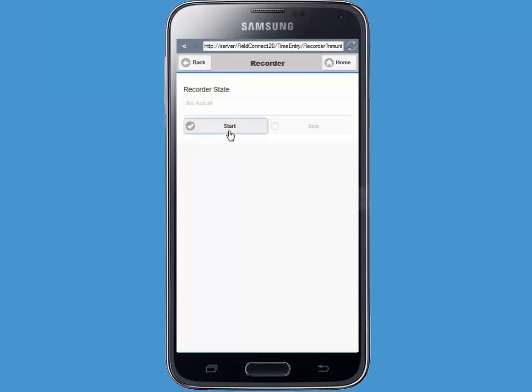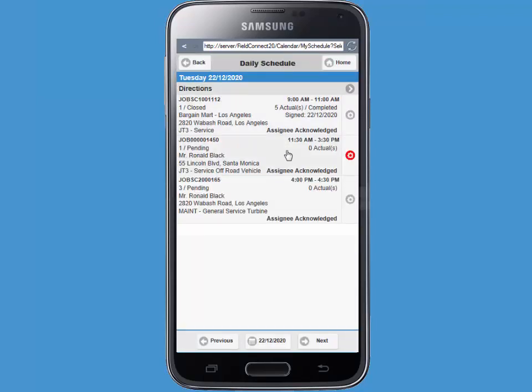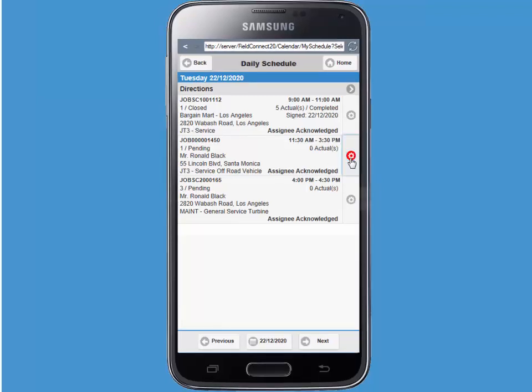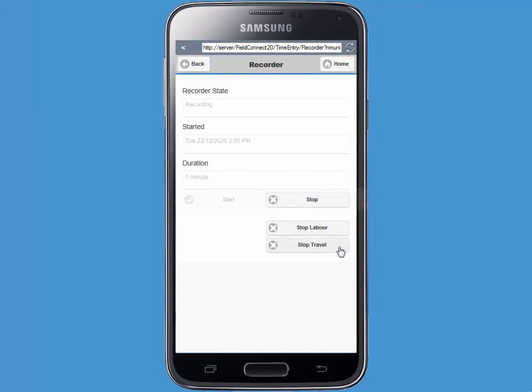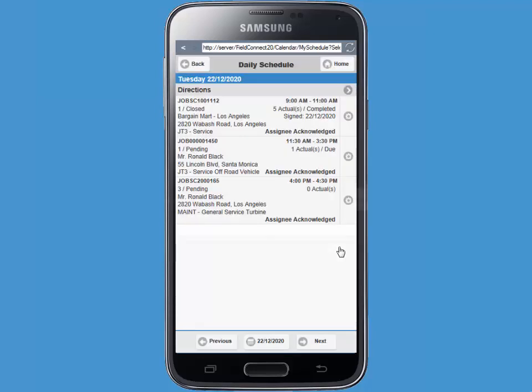Starting the recorder will take us back to the daily schedule, and we can see now the recorder shortcut is red. Fast forward 20 minutes and we have arrived on site. We want to stop our travel time recording. We have pre-configured some recorder favorites through the Field Connect configuration tool, so we can use our travel favorite, which will automatically stop the recording, and set our actual properties to the service type of labour and service code to travel.